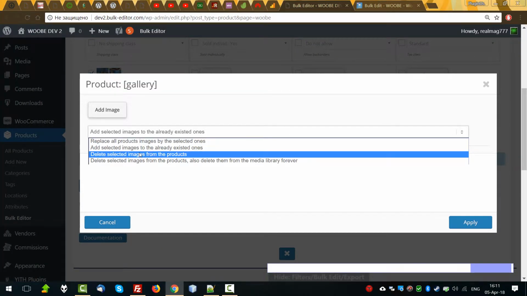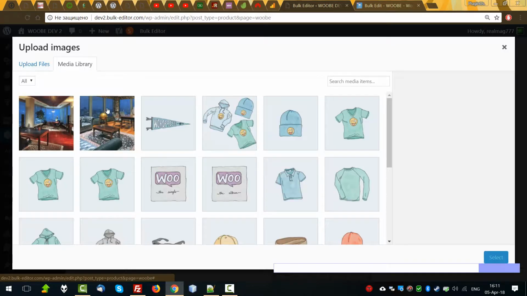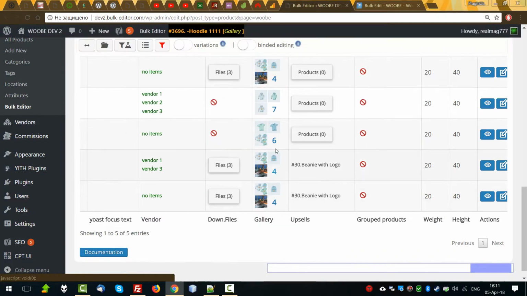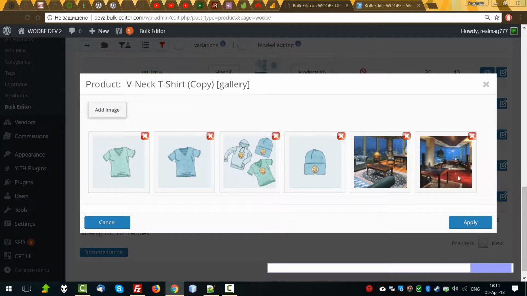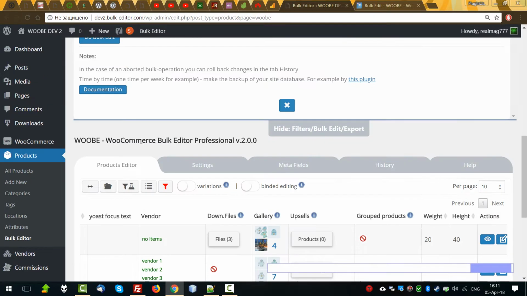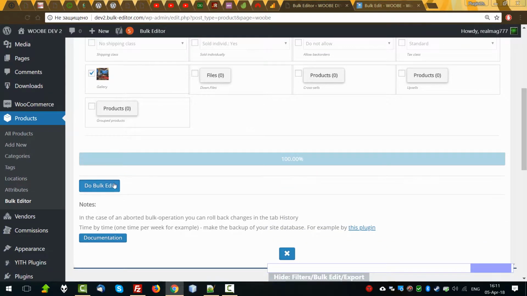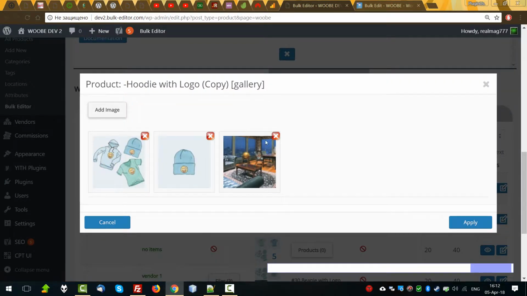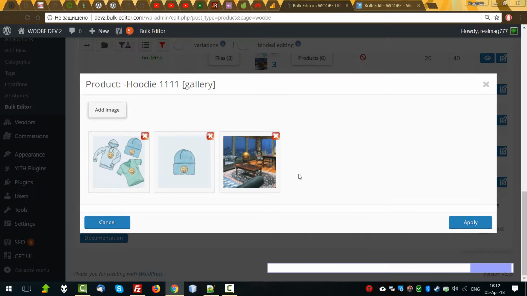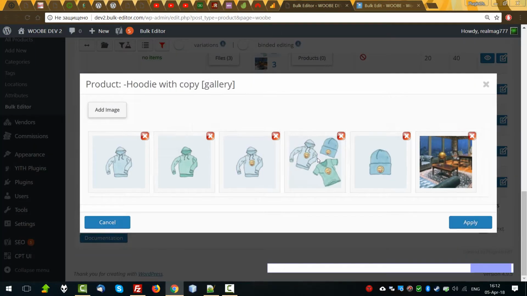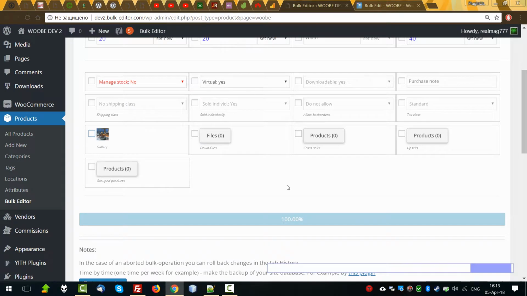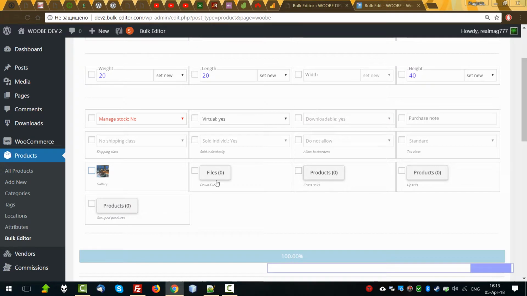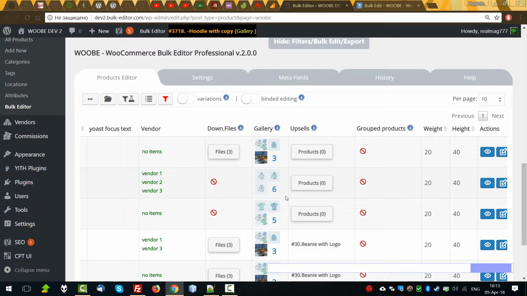Next, delete selected images from the product. Okay, let's delete this image which we just added to all the products. Each product has this image, flat with the red floor. Okay, let's do it. And it will be removed. As you can see, it's been done. And if you open it, it's not there anymore. The same goes for another field.